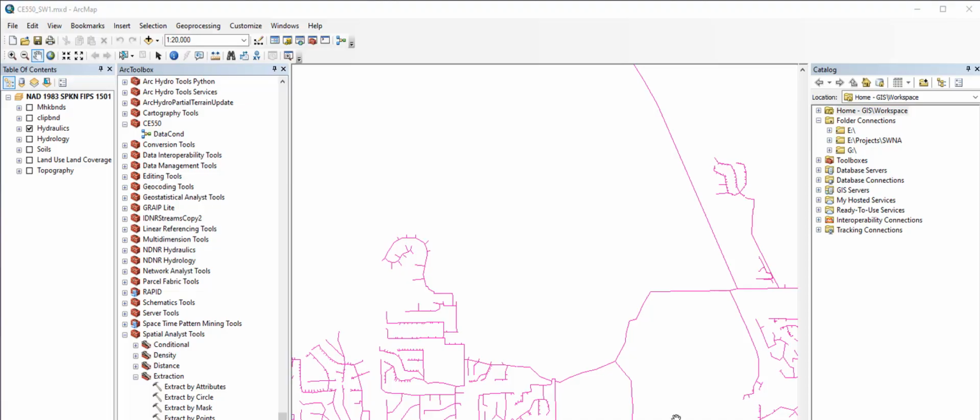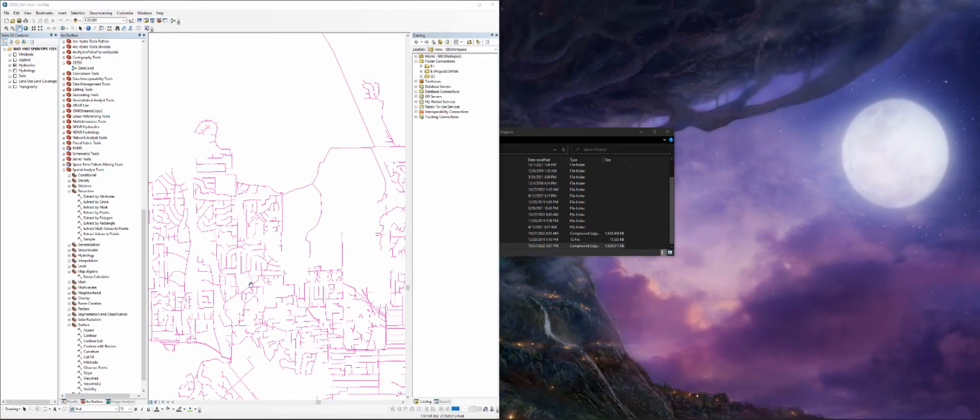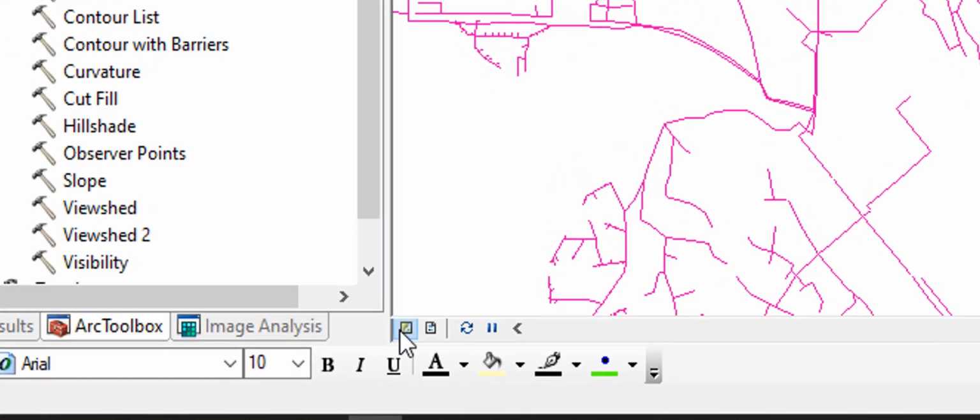Once it opens up, you may or may not see a bunch of lines over here in the map space. Down here at the bottom, there's several buttons. This first button, which is selected, is called the data view. The second one is the layout view. Use the layout view for when you want to export an image or print it. This allows you to refresh this view, and this allows you to pause the view.